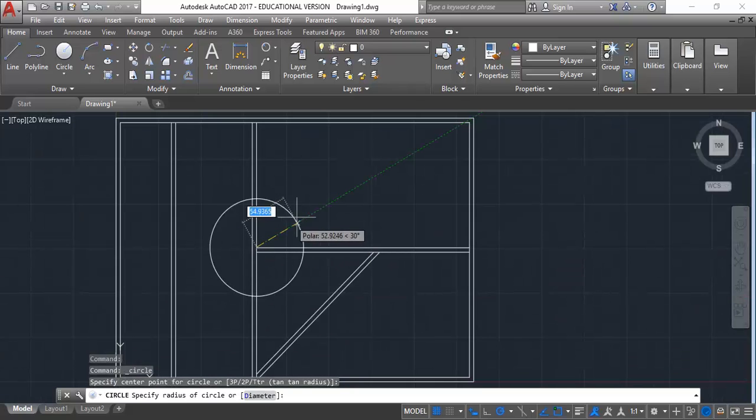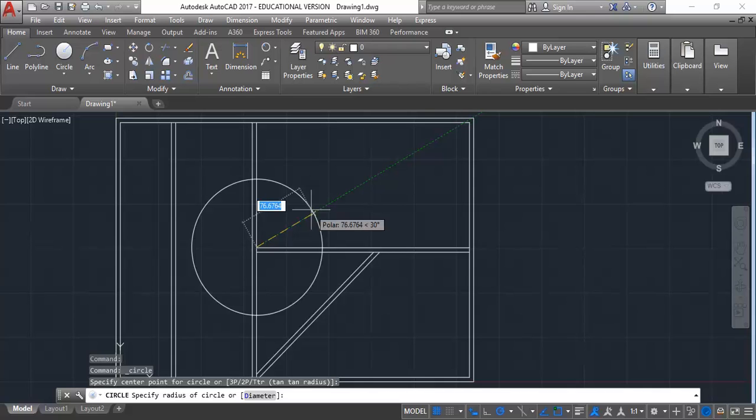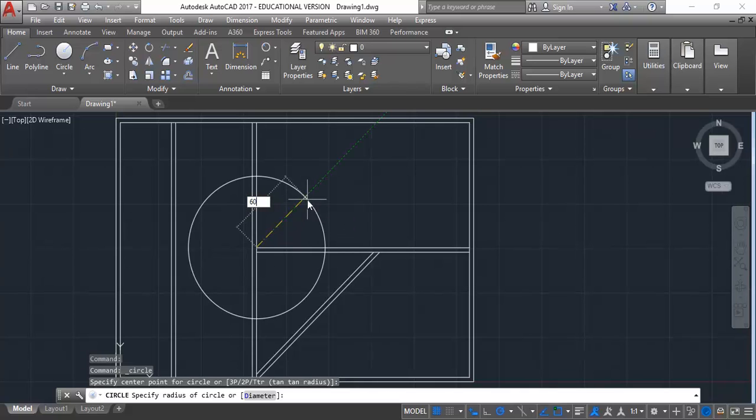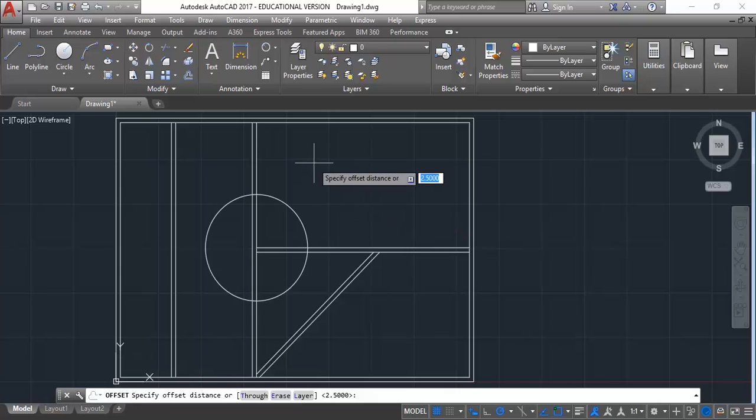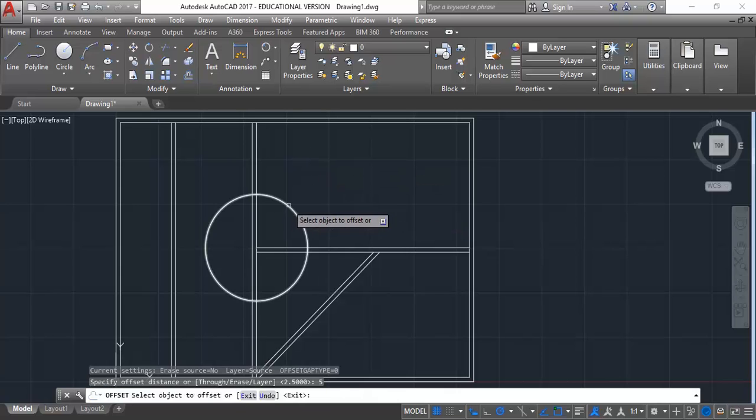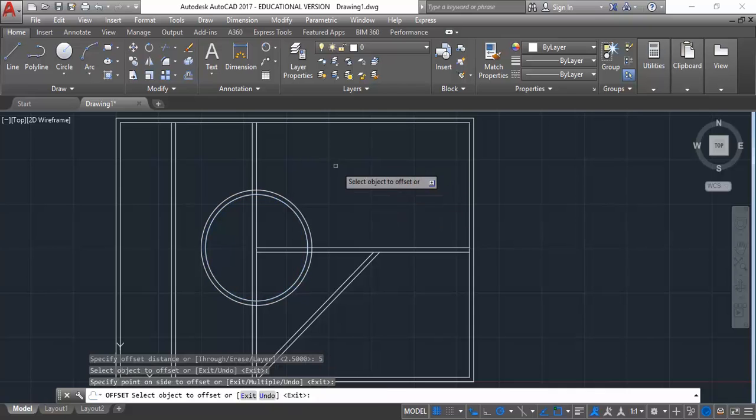So now coming out, you can see it's asking me for the radius of my circle, and I might make that 60. It's all fairly random at the moment. And then again, we want this to be a 5mm border, so I'm going to offset this 5mm. So again, 5 for my distance, Enter, select the circle, click outside, and then Enter one more time.